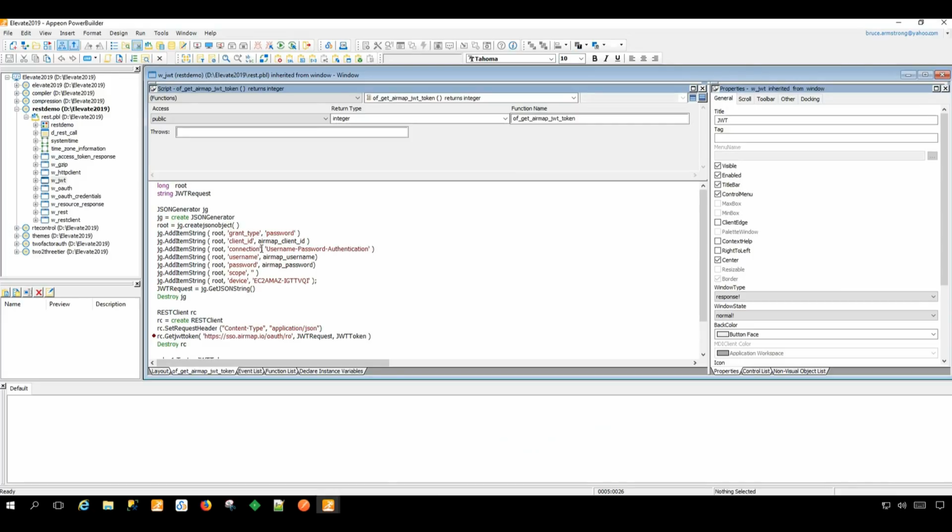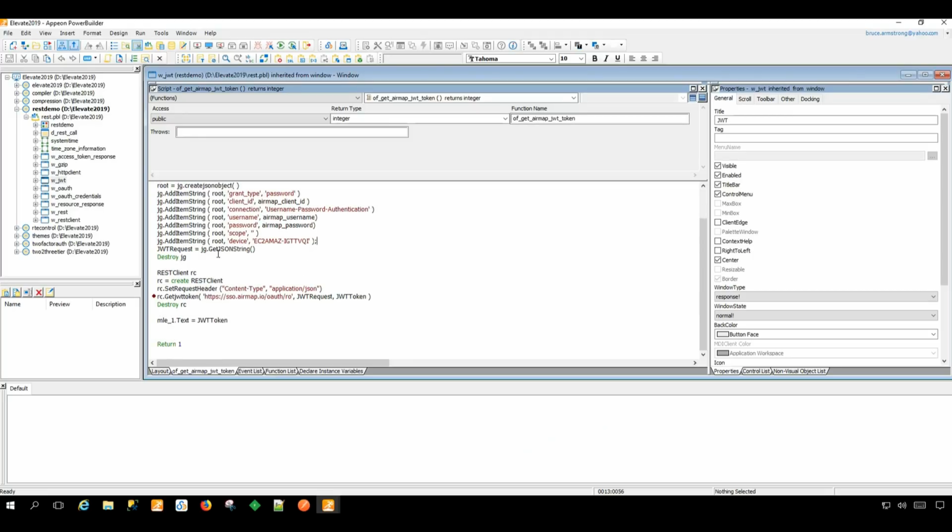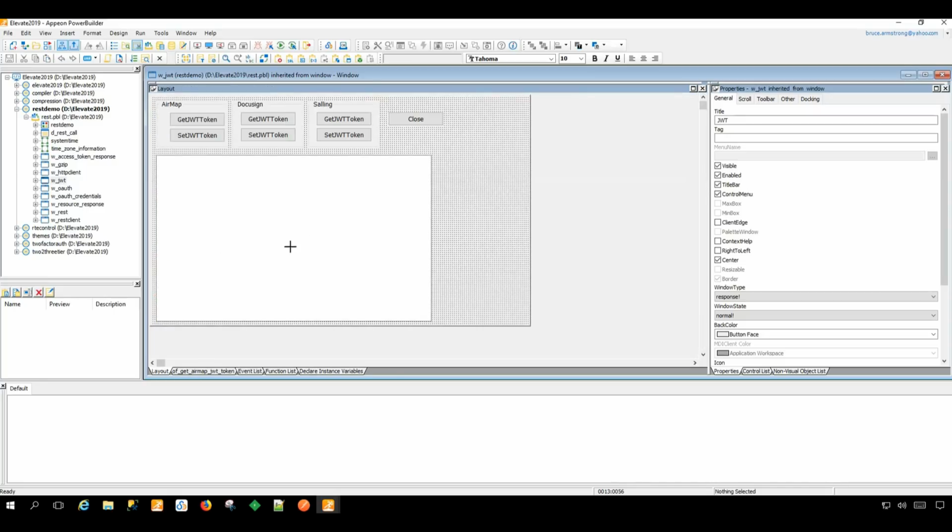I could have just put this together as a literal string as well. I just thought it was a little easier to maintain this way. I get that JSON payload. I use this new get JWT token method that's on the REST client. I give it the URL and send in my request and get the token back. And I'm going to populate this MLE with the token so you can see what it looks like.